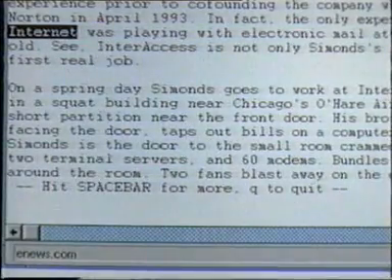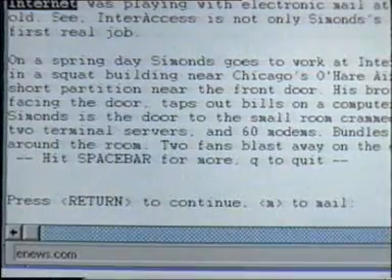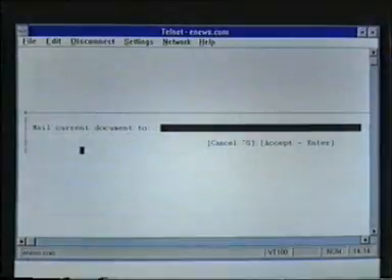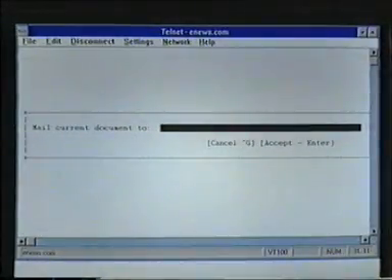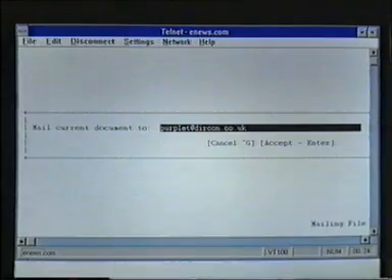It then asks if we want the article sent via email. We do, so we type M. The computer then prompts you for an email address. Type the email address, press enter, and the article should be in the email box shortly.